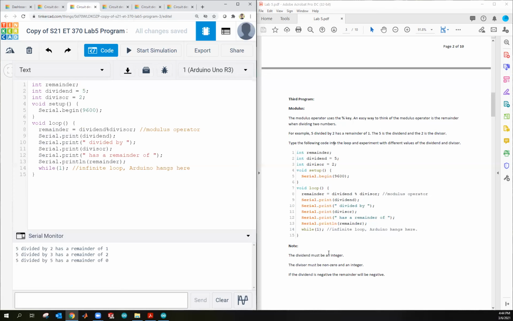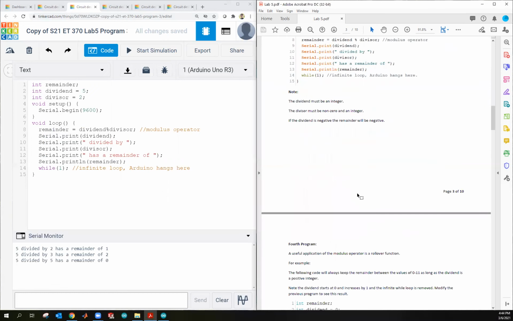The dividend has to be an integer. The divisor has to be an integer, but also non-zero, okay? So this has to be non-zero, right? You can't have something divide by 0. That's not happy. And then if the dividend is negative, though, the remainder will be negative. So it can handle negative values for this, right? Okay, so that's modulus, right?